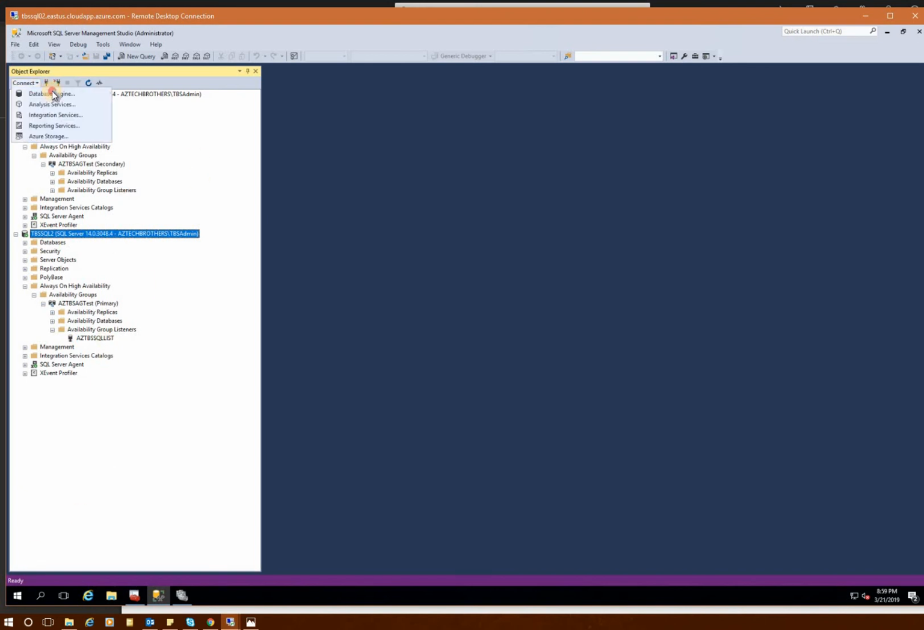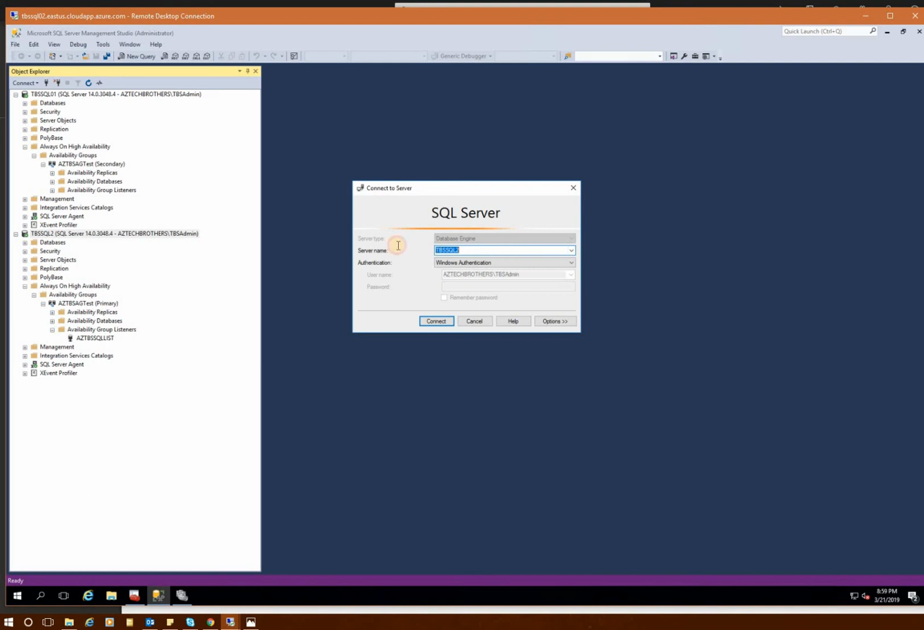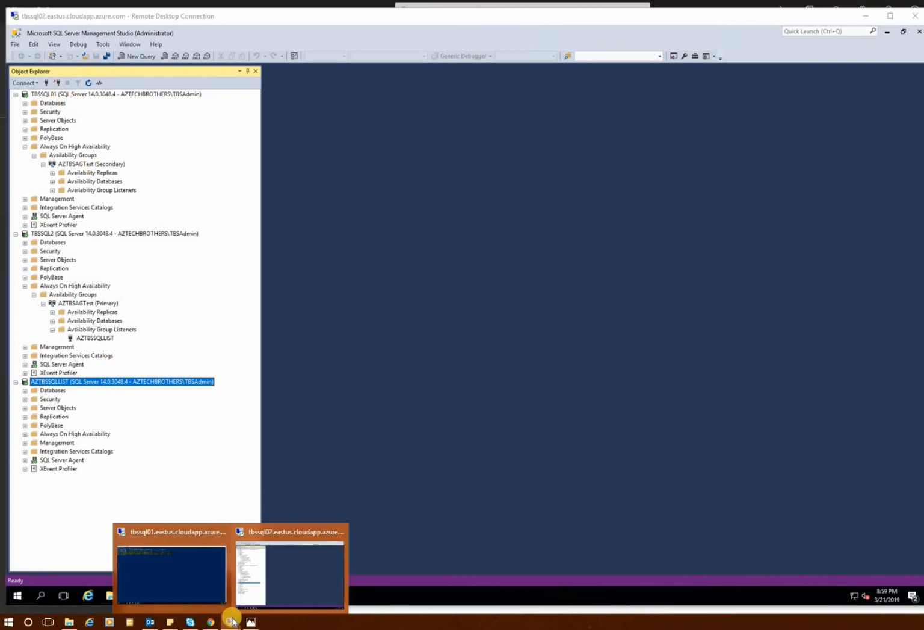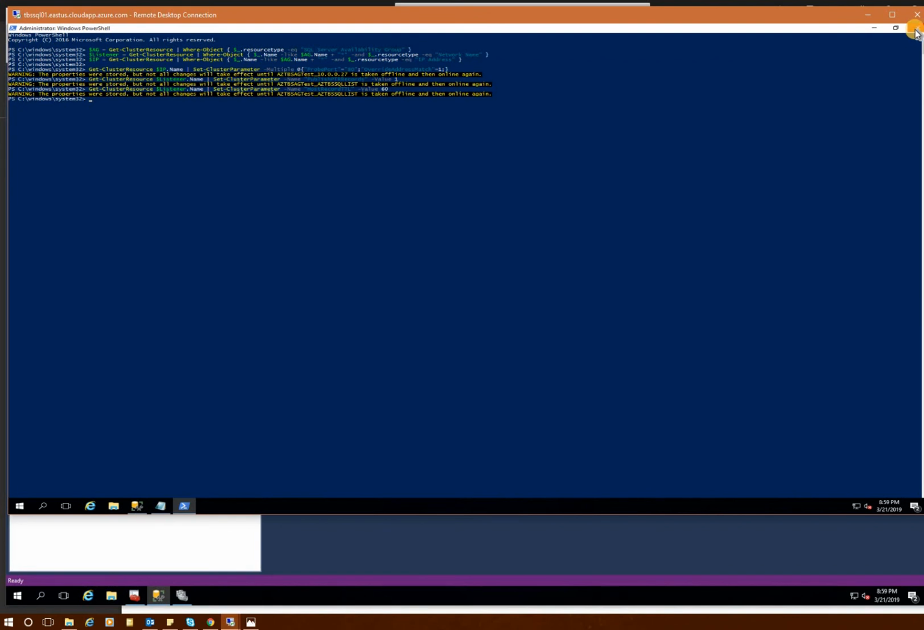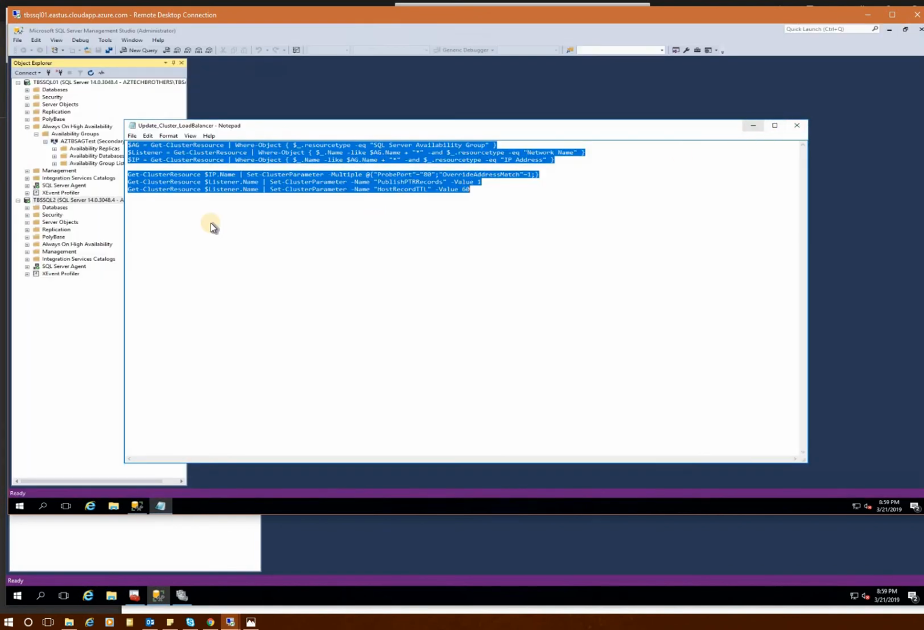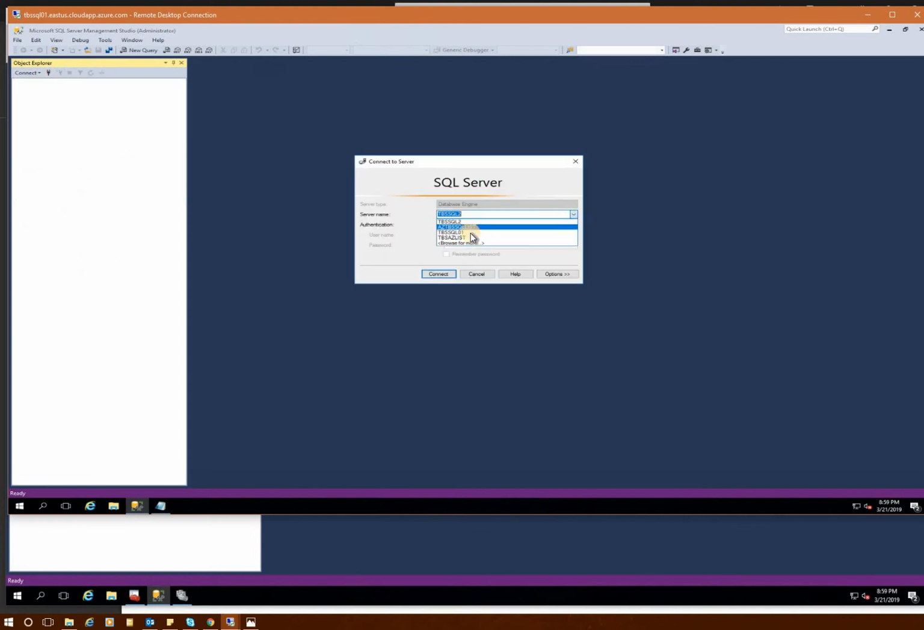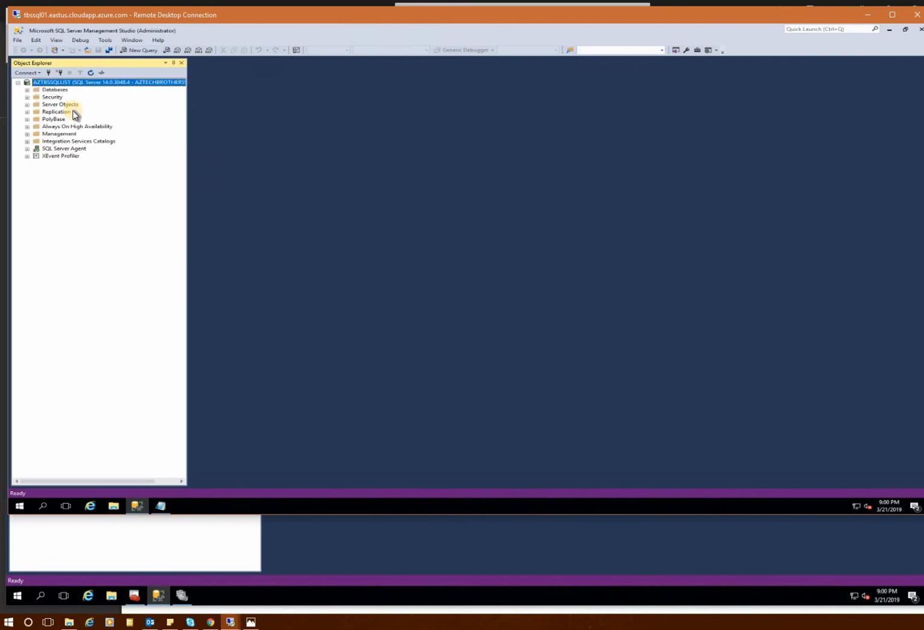So if I connect with the listener on this node, I should be able to connect with no issues. But our previous issue was that when we went onto node 1, we were not able to connect. So now let's go on node 1 right here. Let me close this, minimize this, and let's go and connect with our listener right here, AZTBS SQL listener. As you can see, even though it's a secondary replica, we were able to connect with our listener.